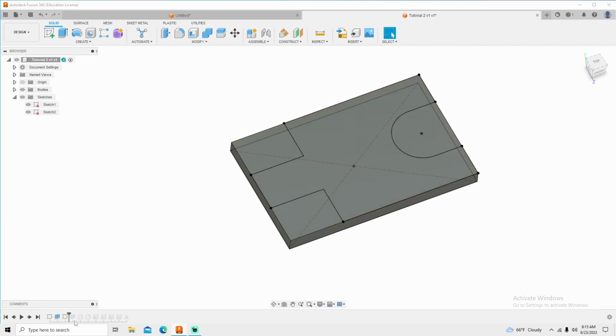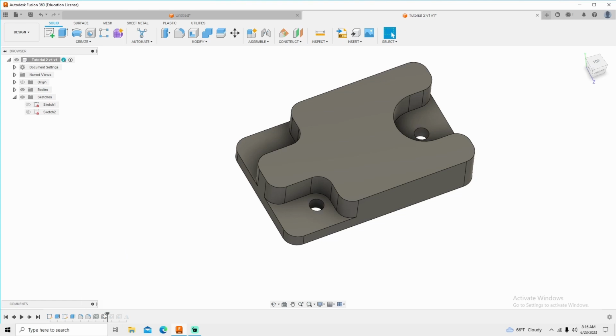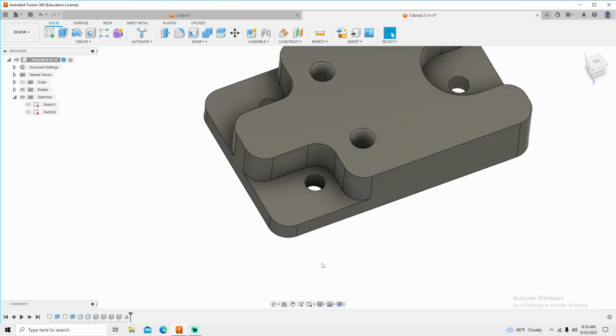Turn that sketch back on. Then there was another extrusion. Then there was some corner rounding that went on, some more corner rounding, and then the individual that drew this decided to use the hole wizard to create all of the holes. And then finally he mirrored the last hole.